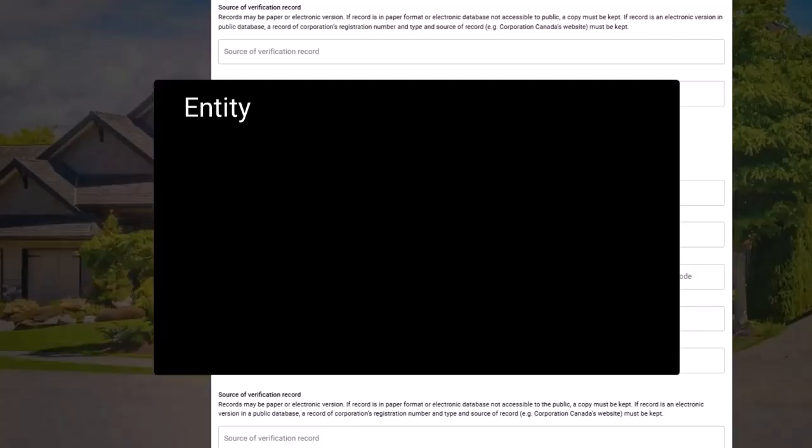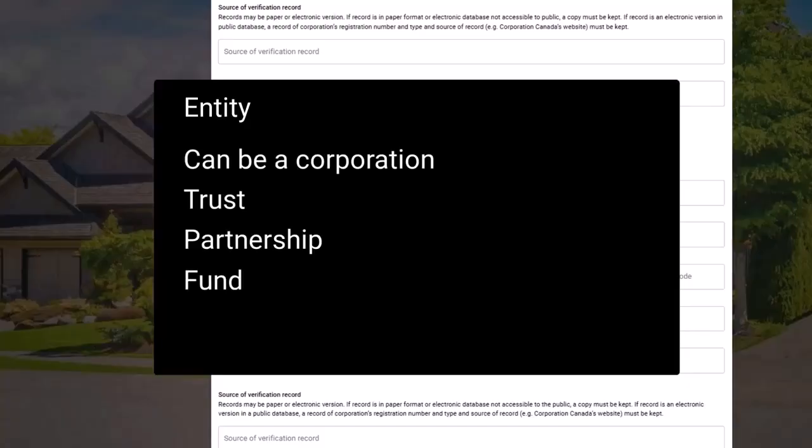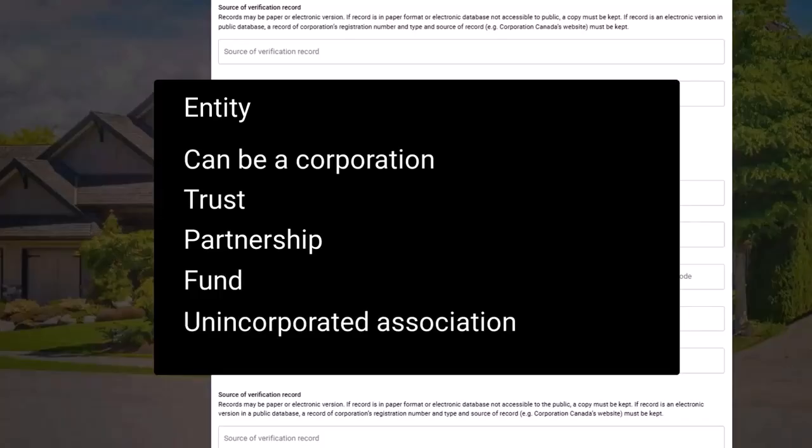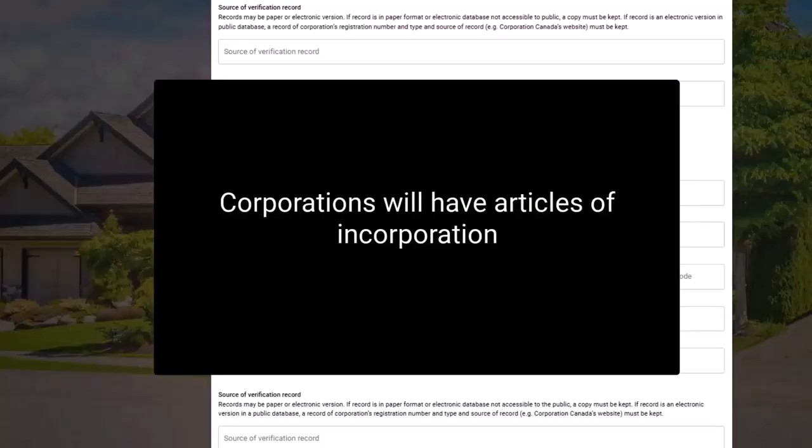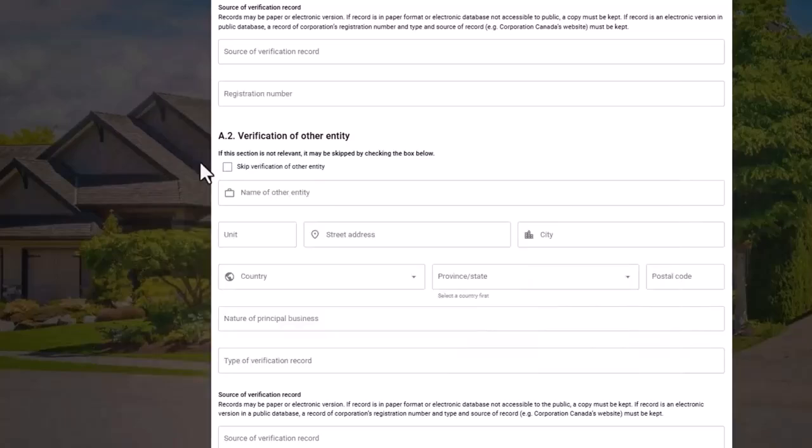Now, while an entity can be a corporation, it could also be a trust, partnership, fund, or an unincorporated association. Corporations are subject to different requirements. Also, a corporation will have articles of incorporation, whereas other entities will not. Articles of incorporation are legal documents on file with a provincial or federal government to establish a business as a corporation. This process transforms the business into a recognized legal entity separate from the owners, and this provides a formal structure to operate under.